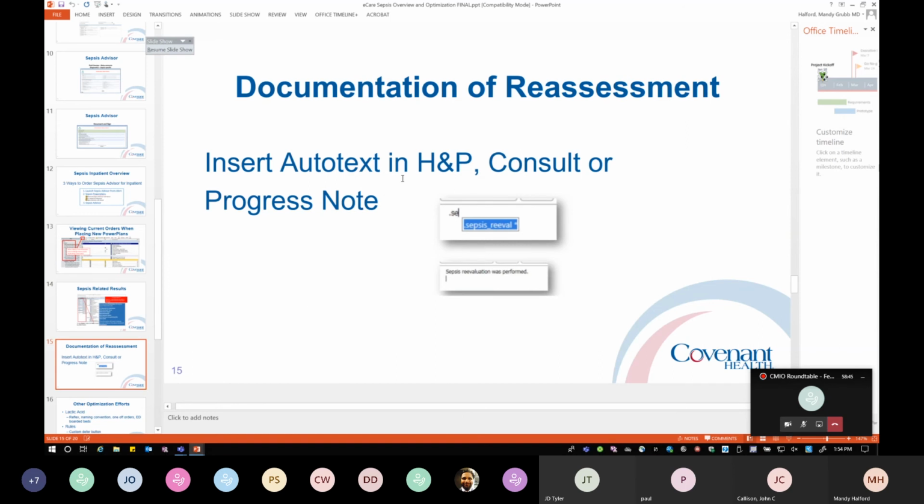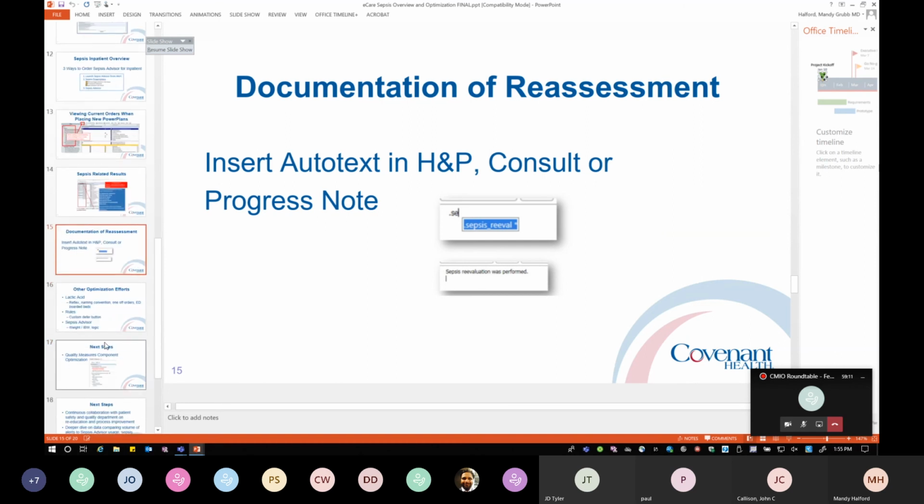One of the things that you all, I'm sure, are familiar with is the reassessment language and the quality measure change, where really just documenting sepsis reevaluation was performed counts, where previously we had to document physical exam and passive leg raise and all of those items. And so we created a simple dot phrase, and it is tied to a voice command to help the providers remember to put this in their notes.